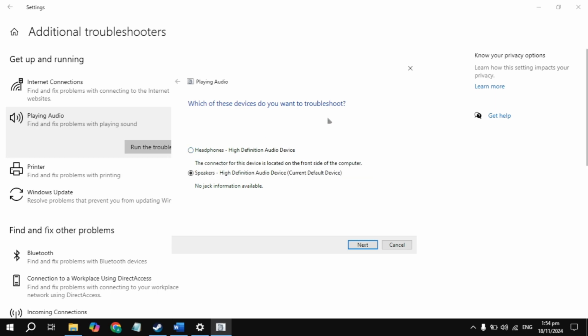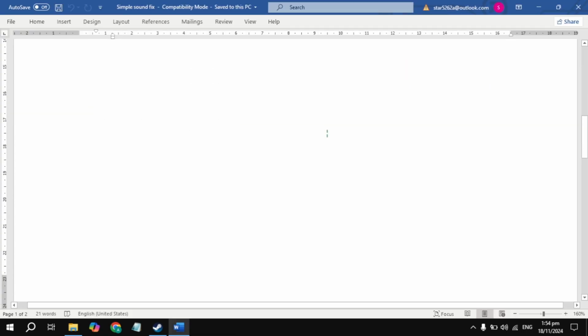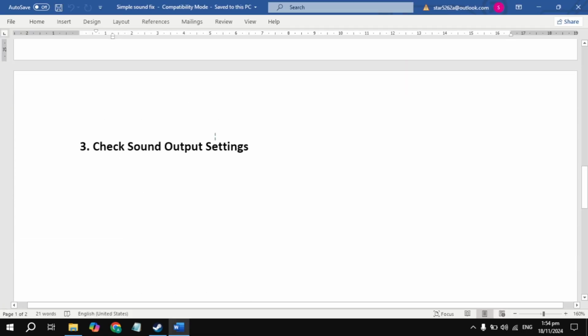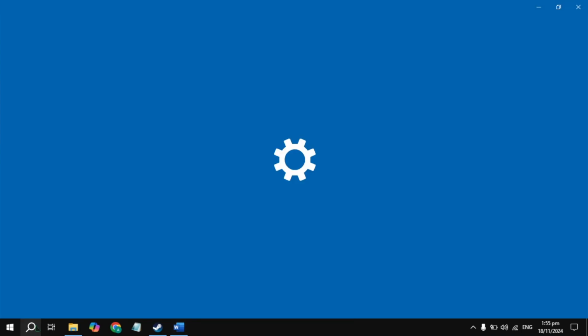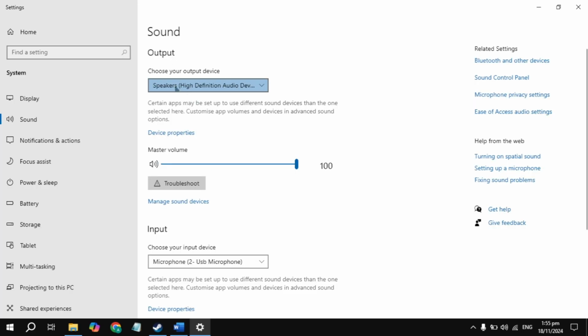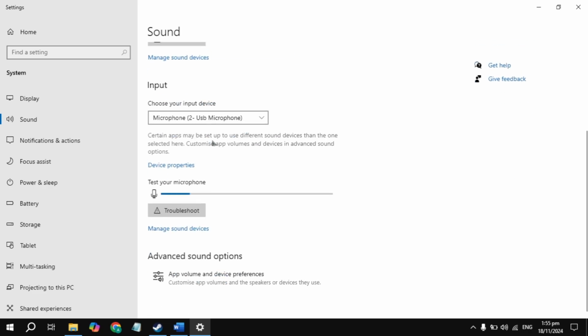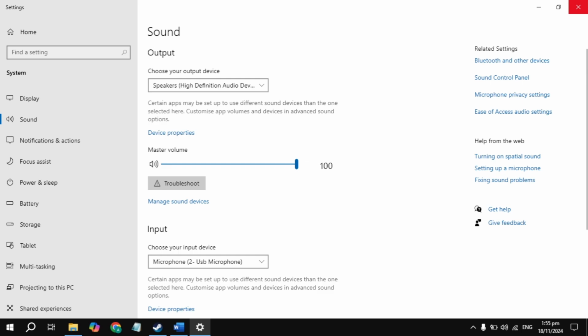Now if your problem is still not fixed, the next solution that you can try is to check the sound output settings. So go to your Windows search and just type here sound settings and open it. Guys, make sure that your speaker's high definition audio device is selected, and also make sure that your master volume is at 100%, and also make sure that your input device is correctly selected. After all of these settings, launch the game, then check.